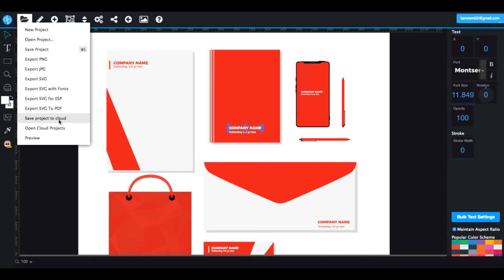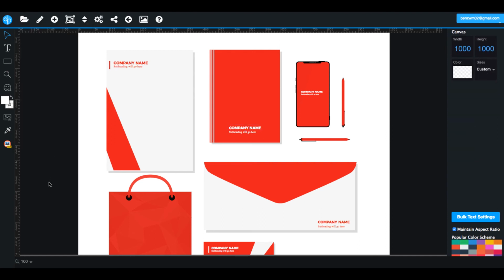You can save the project to the cloud now instead of just your local hard drive, which the first version allowed you to do. Of course, you can go ahead and open any saved projects. You can preview it and then just save it to work on later. And it's pretty easy to go ahead and create a number of graphic mockups that are personalized for you to use in your business.